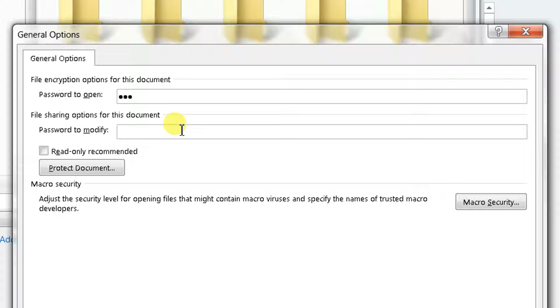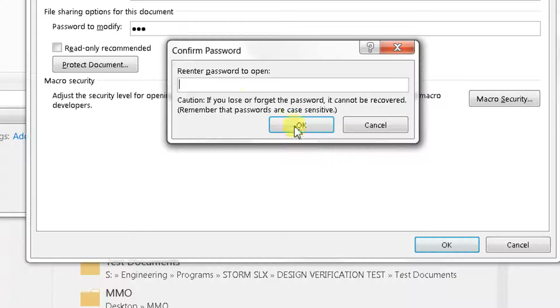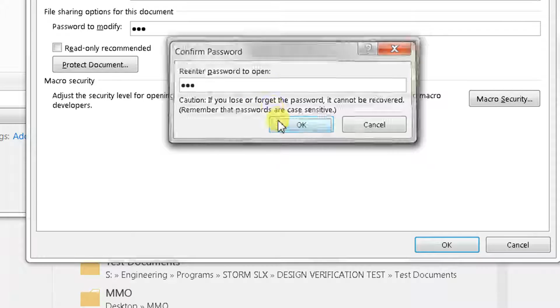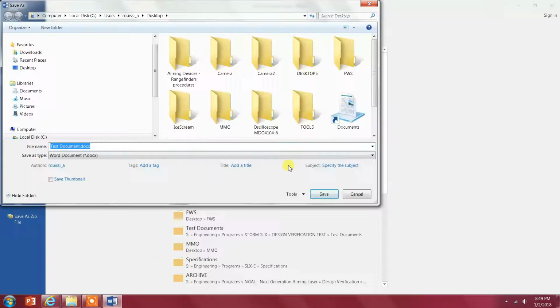The second password here will allow you to modify the Word document. Okay, let me enter a different password. So I entered ABC. Now click OK and you do the same thing. Enter the first password again and then the second password. Okay, and then that's it.